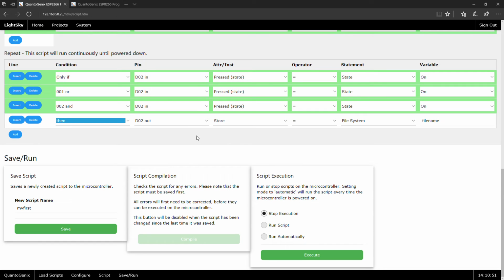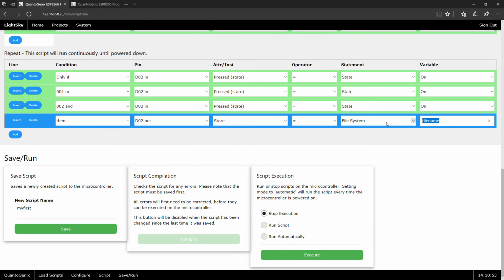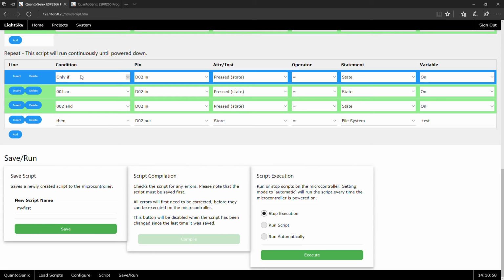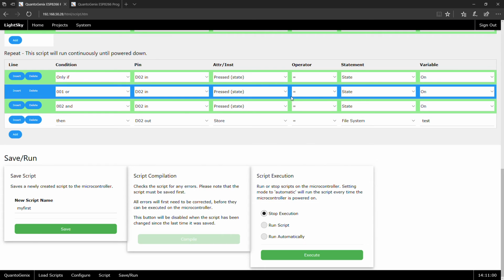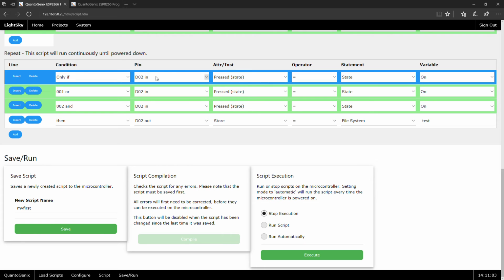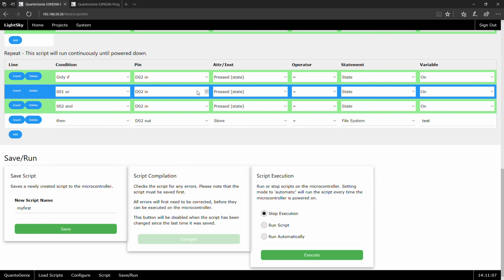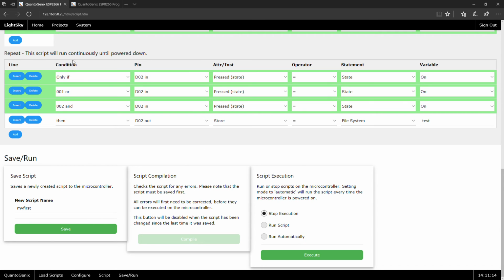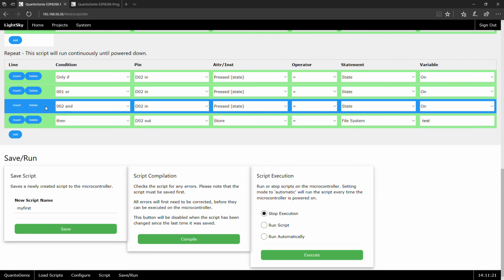Just to show you the compile functionality, say we write a then statement. So what do we actually have here? If the button attached to D2 is pressed, or the button is pressed and the button is pressed. What a lot of rot. But anyway, obviously it's going to be true and it's going to execute then. So let's save it quickly. Compile. See that all the lines are green, which means it's good.